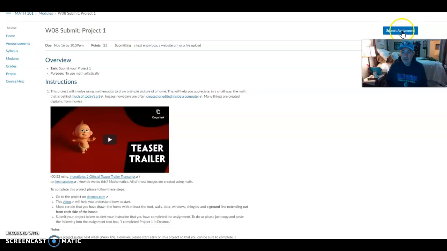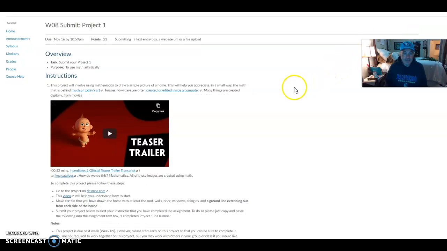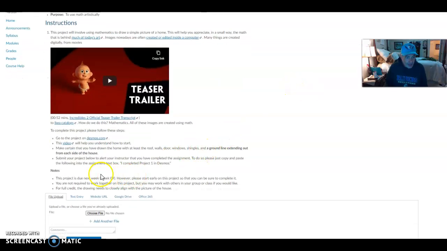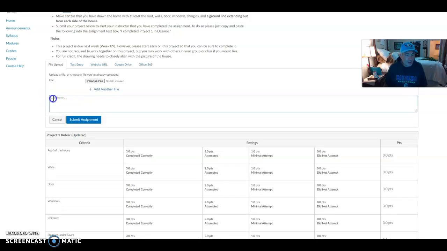So up here in the upper right hand corner it says submit assignment. So if you click on this, okay, and then down here it says, submit your project below to alert your instructor you have completed the assignment. To do so, please just copy and paste the following into the assignment box. So you're just going to highlight this, copy it, okay? And you're going to go down here in the box right here, and you paste it, and then all you're going to do is hit the submit button, and it's going to be done.